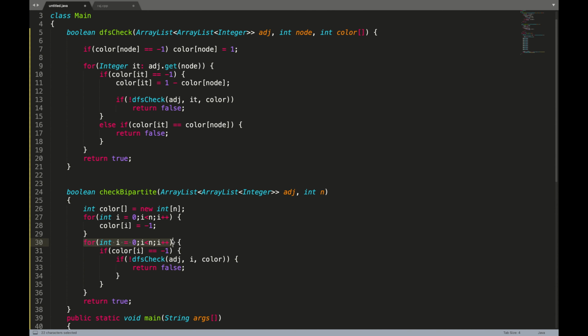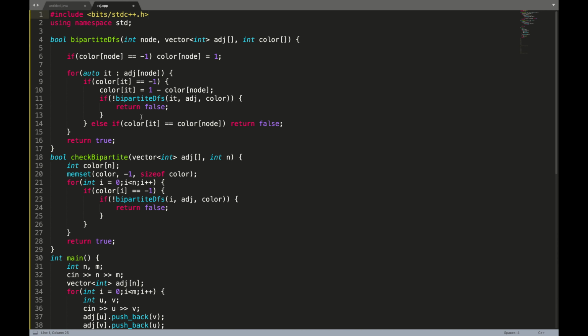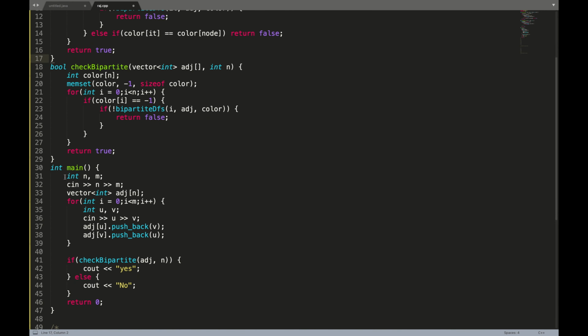So this will be it for the Java code. Now let's talk about the C++ code. Now as usual, I've taken the graph input over here. After that, I've written a function check bipartite, and I've passed on the adjacency list as well as the number of nodes in order to check if it's a bipartite or if it is not. Those are the two conditions that I've given. If it is a bipartite, yes, or else no. Now let's check out the check bipartite function.